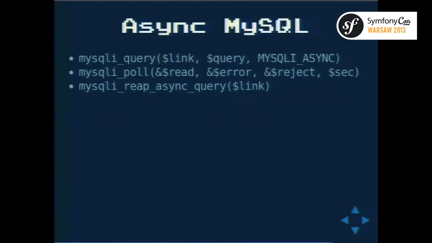And lastly, Dennis only just told me about this yesterday because I don't pay attention to MySQL as much. There are ways to work with MySQL with the MySQL native driver in PHP 5.3 to do asynchronous MySQL connections. The thing of interest here is mysqli_poll, and this kind of looks familiar. This is actually very equivalent to what we saw with stream_select.